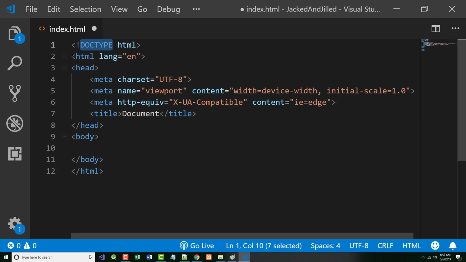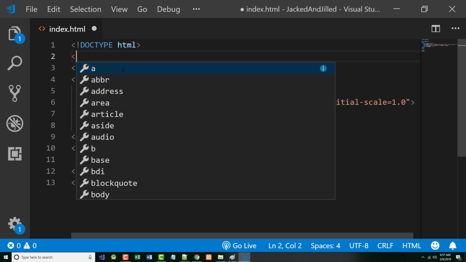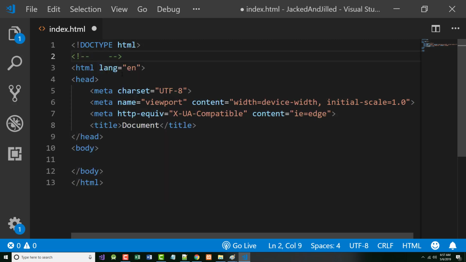HTML, remember, is a tag-based language. So here's the beginning tag. Here's the ending tag. The next thing it says here is lang equals en. Lang is what's called an attribute. En means that we're using English. So I'm going to put that in here. Whoops. I'm going to put in an HTML comment that says we are using English as our language.